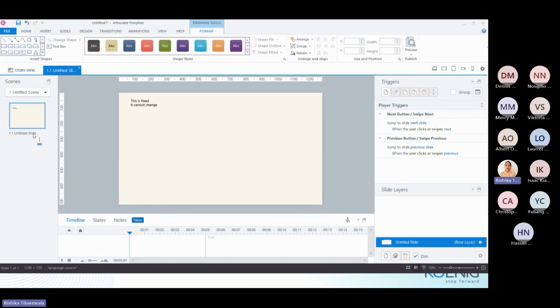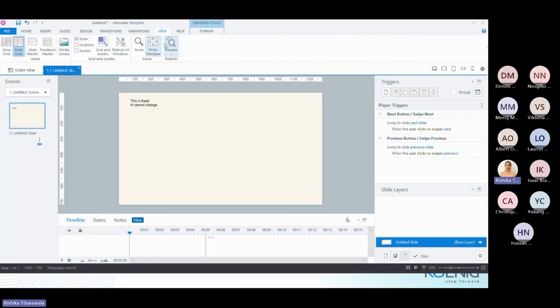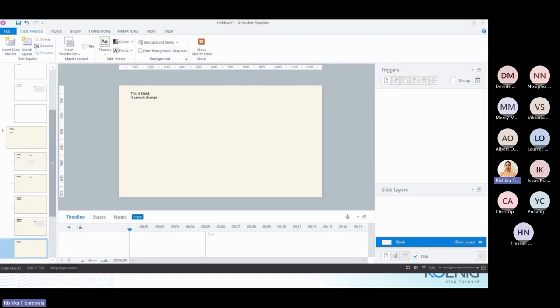Whenever you're creating these slides, don't make it on the slide master. Slide master is for the base of your project. It's not for the actual content of every slide. It's like you want to place some watermark or your company's logo. Those are all things you can place over here.